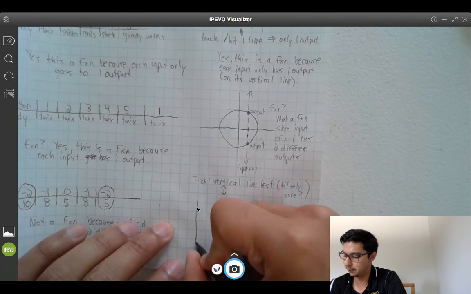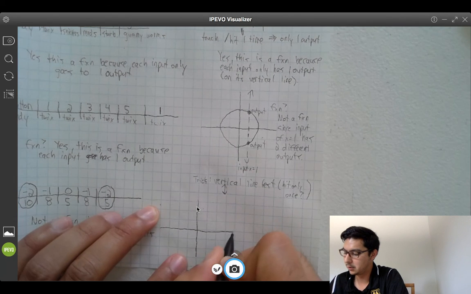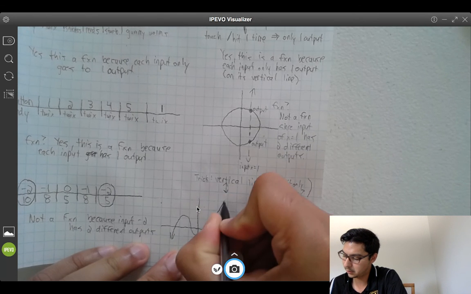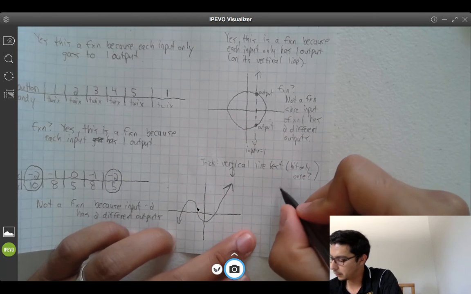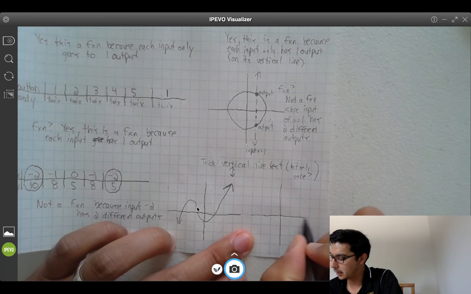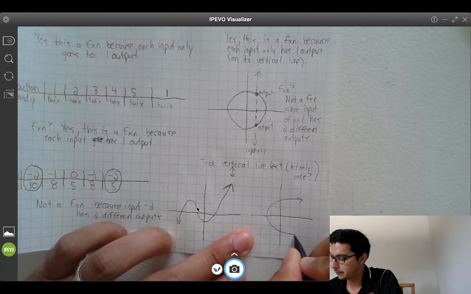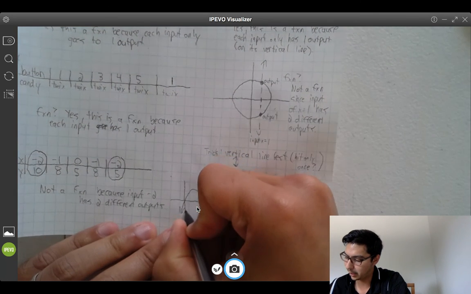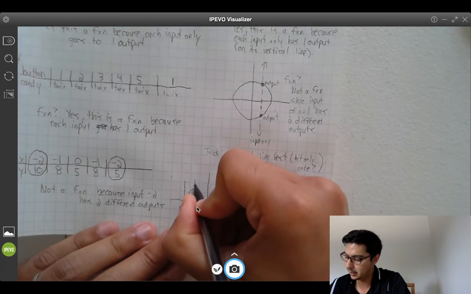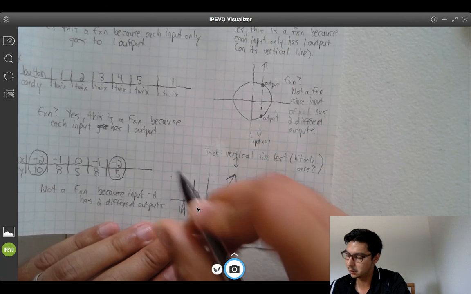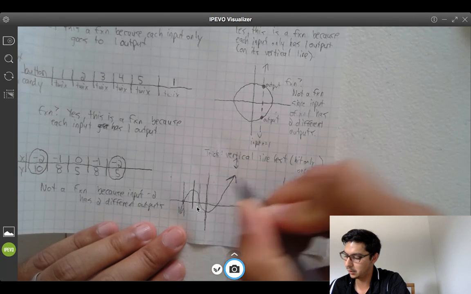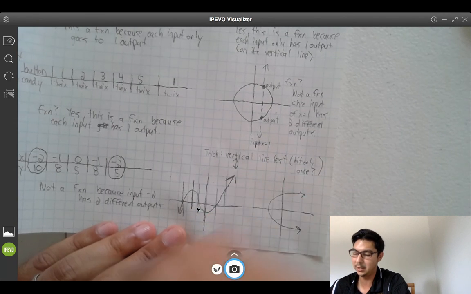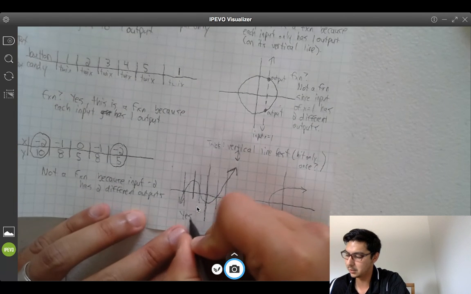So let's look at two more examples, and I'm just going to write the answer down. So what if you had a curve like this? And what if you had, say, a C like this? Are these functions? Well, if I draw vertical lines, do I only hit once? If I draw that line, yes, I only hit once. At this input, if I draw a line, it only hits once. At this one, it only hits once. Here, it only hits once. No matter how I draw a vertical line, it's only going to hit one time. So yes, this is a function.